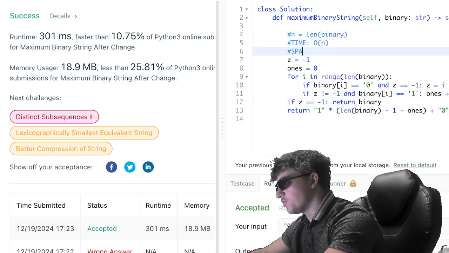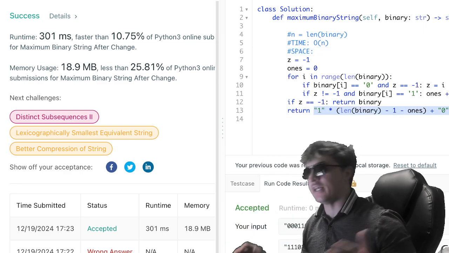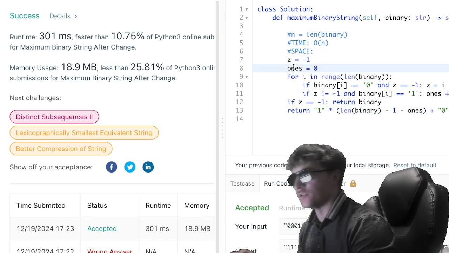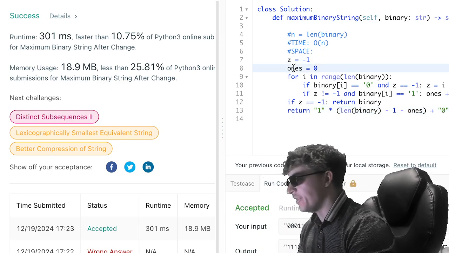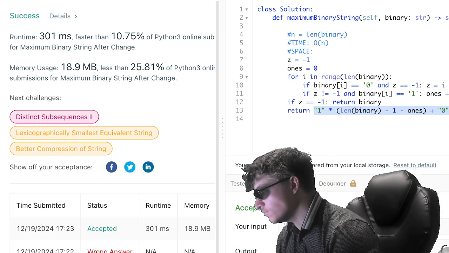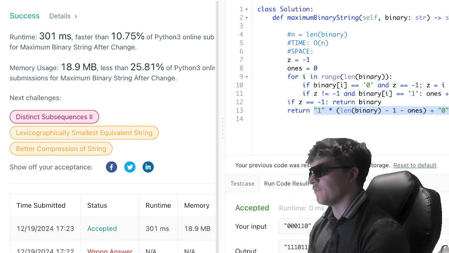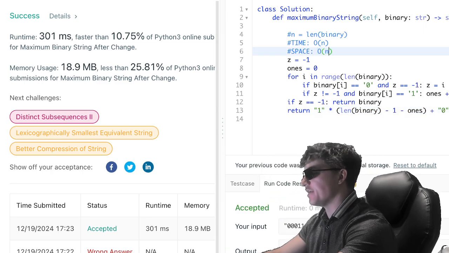Okay. For space, well, we have to create this n length string in the end, right? We create these 2 constant variables. They don't grow with the size of n, but then we have to return n elements, right? So we have to create that string, so that's O(n) space.